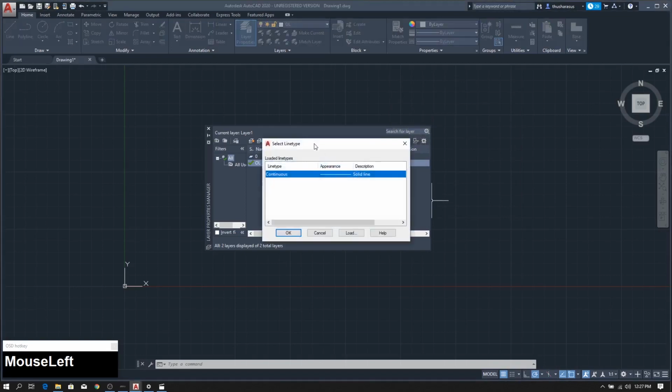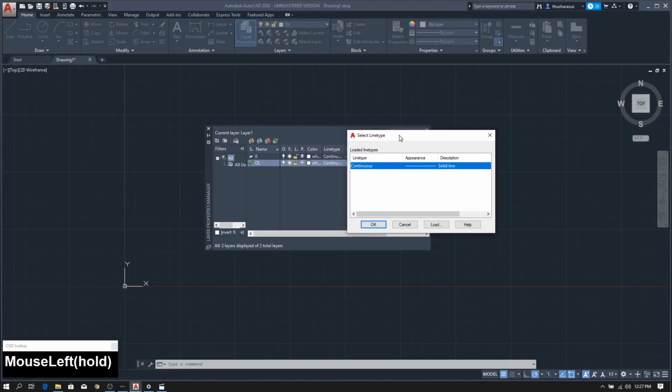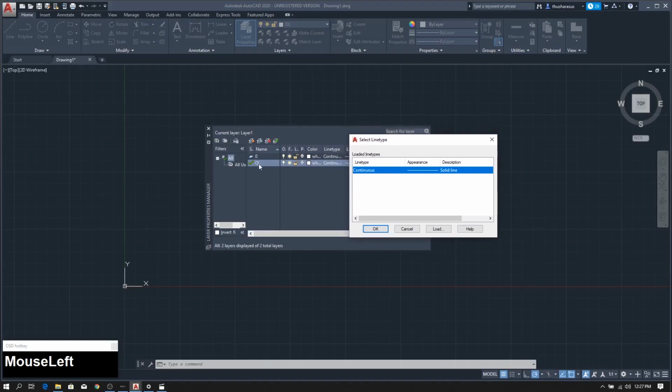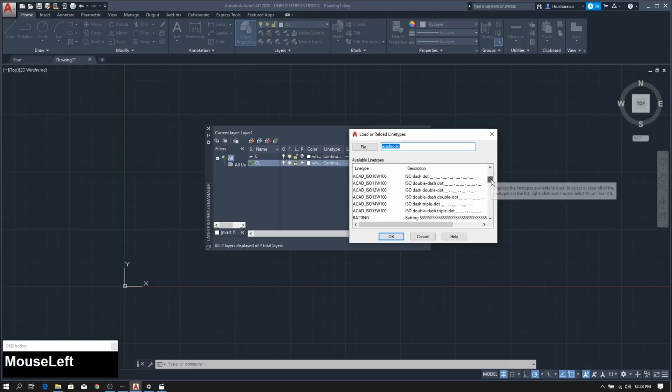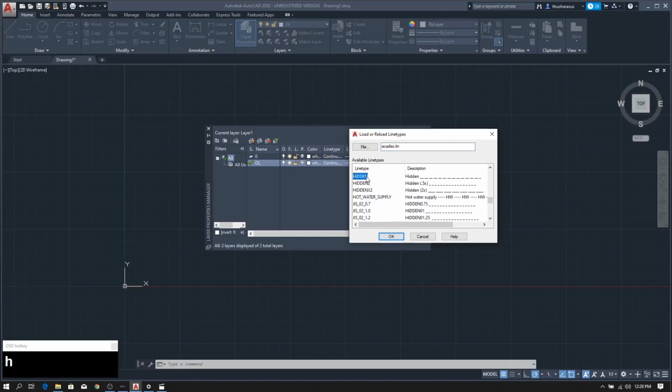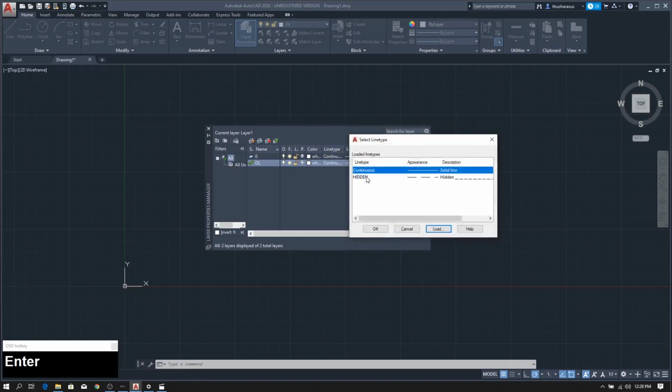For line type, as engineering students, we know OL means outlines are continuous. So I'm going to keep this continuous. But if you want to load different types of lines, you can simply click here, load, and this box will come up. Let's see, I want hidden lines. Click here, simply press H. You will get hidden lines. Press enter. You will get hidden lines, and other lines are okay.